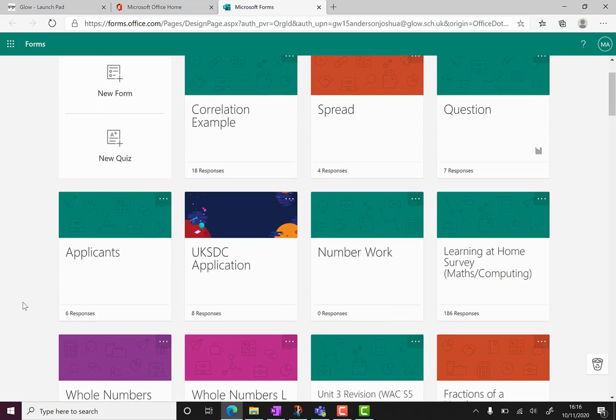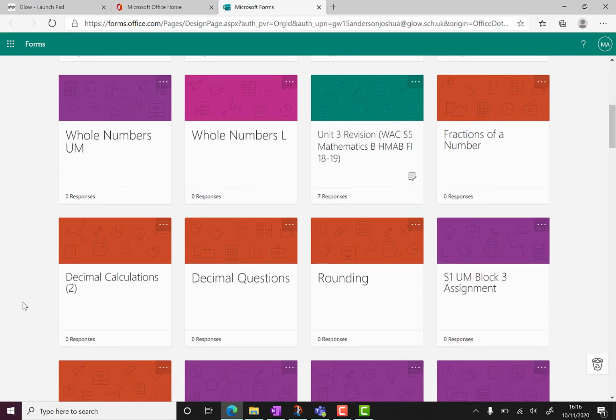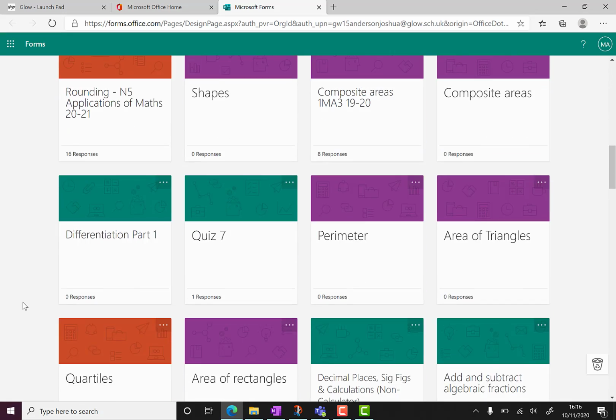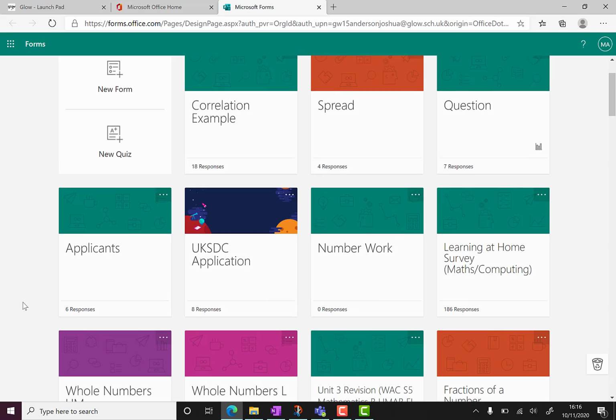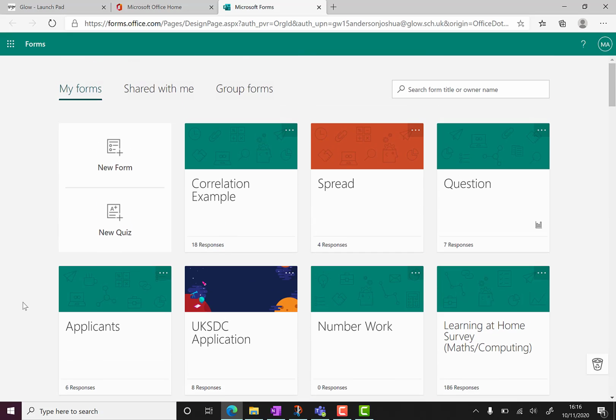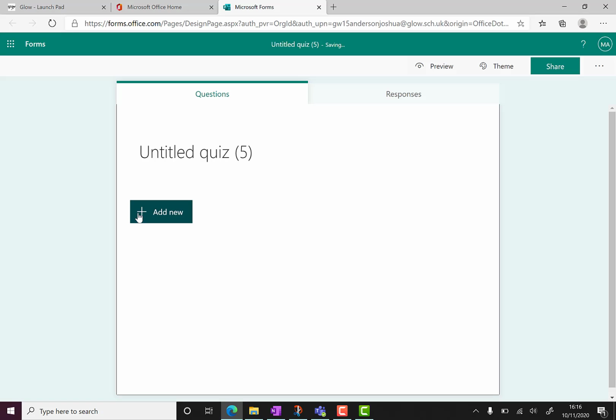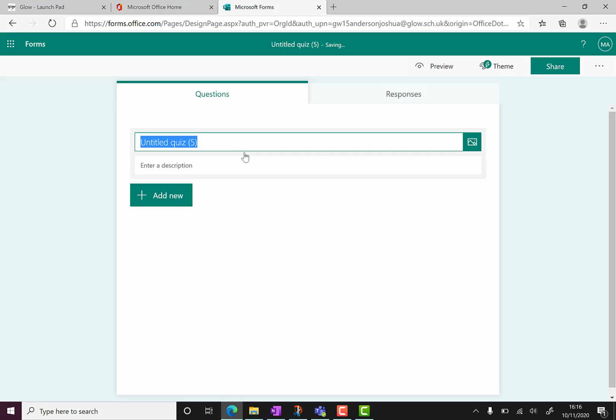Now when you want to make a new one, there's an option at the top and you can pick between whether you want to make a new form or a new quiz. But here it will just view them all side by side regardless. So looking at them, you can't tell the difference between which one's a form, which one's a quiz. If we want it to self-mark and give marks, then we need to click a quiz. So we're going to make a new quiz.